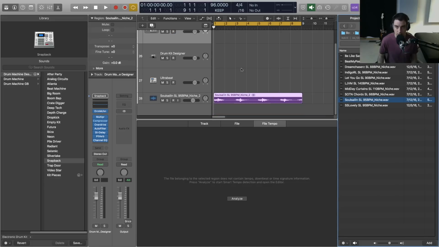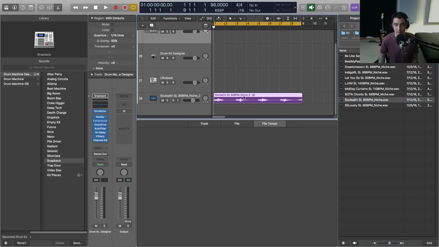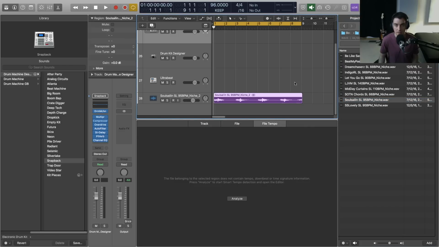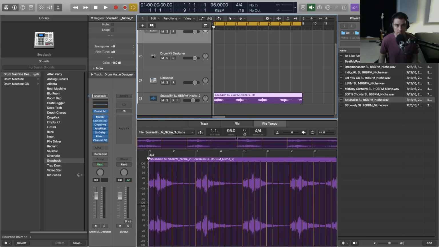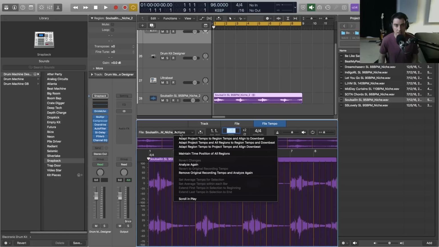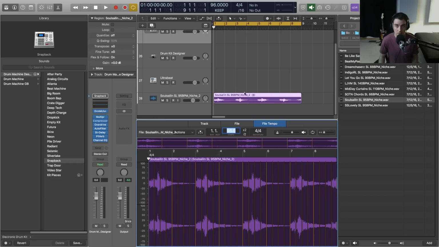Now, you're going to notice that this is a little beyond our 8-bar cycle. It's because this loop, as you can see here, I've signified it's 95 BPM. We're at 96. So right now, that's going to be slightly off time. So we need to fix that. And what we can do is just hit analyze here in our file tempo menu for the region. Hit analyze. This has got 95 in there, which is correct. We'll leave that. And then I'm going to go over here to actions and we're going to go to adapt region tempo to project tempo and align downbeat. So we'll click that. And then that's going to line us up.